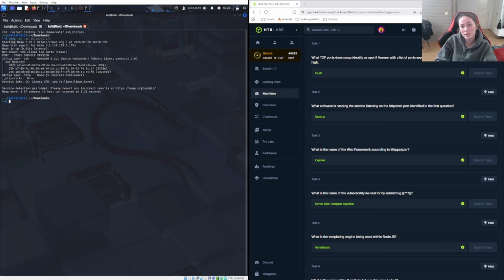So what TCP ports does nmap identify as open? And that's 22 and 80, separated by a comma here. And then what software is running the service listening on the HTTP port identified in the first question? Port 80. What software? We can see here that it is Node.js. And we can also see on the same line that it's Express middleware.